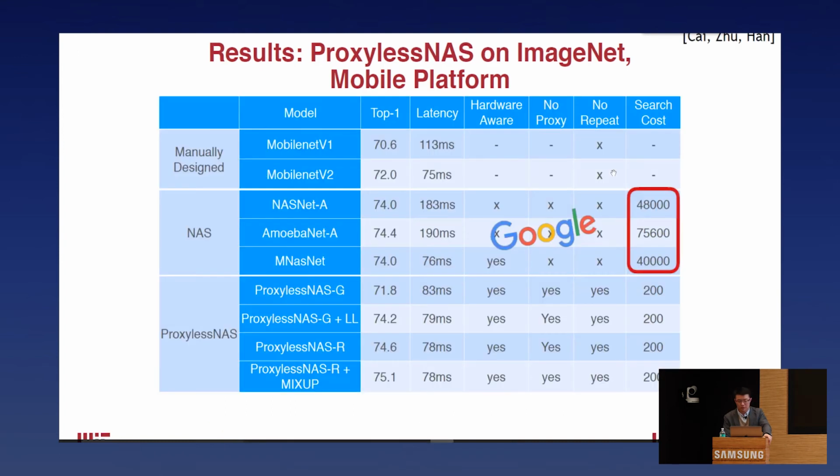And comparing with previous results, which include both manually designed models and previous neural architecture search, you see previous neural architecture search took tens of thousands of GPU hours. All these results were done by Google, because Google has an amazing amount of computation resource. But in our research lab, we don't have much computation resource. Still, we can do the search with only 200 GPU hours, like 200 times fewer GPU hours. But we can do better.